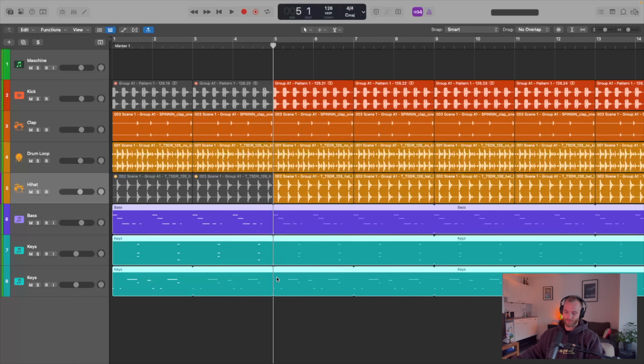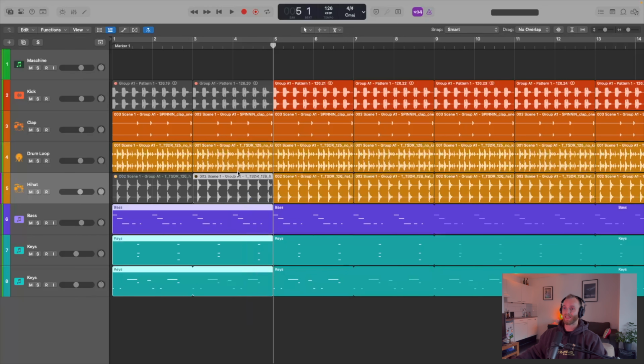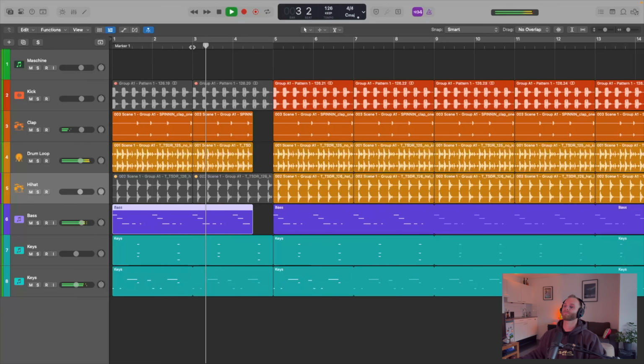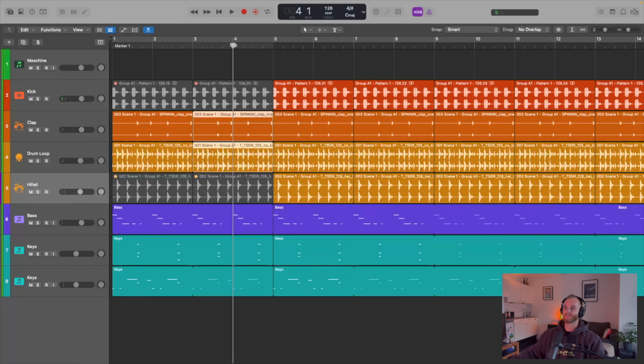So I'm gonna split these loops and in the last bar, or let's say the last half bar, I'm gonna take out the hi-hat and the clap, and I'm gonna take out the last bass notes. And now the transition will sound like this. Now you see there's already more impact than if I would keep it like this. Right? So let's take that out again.